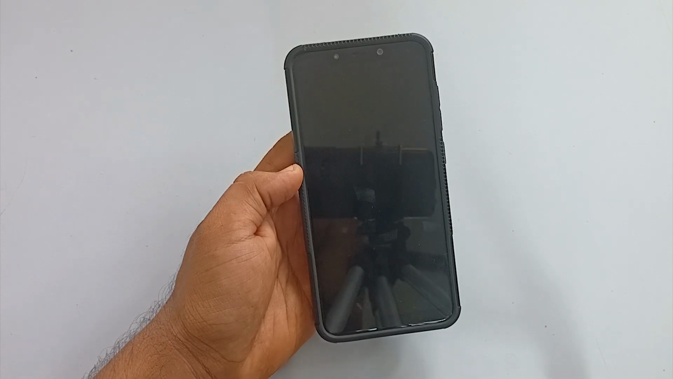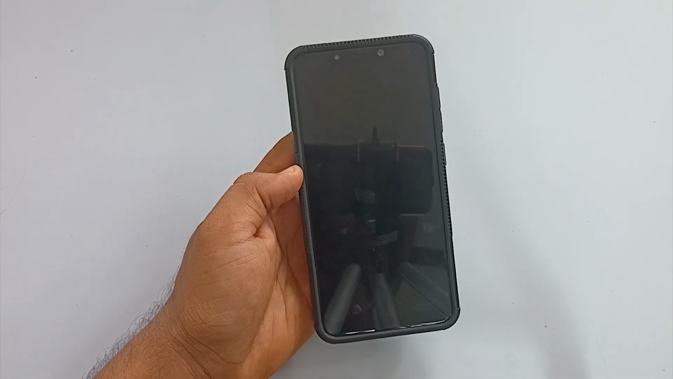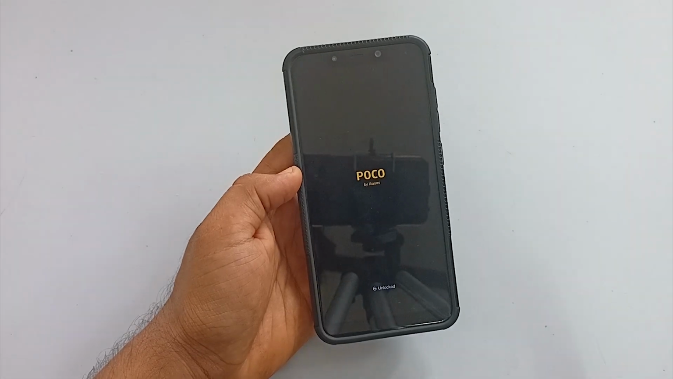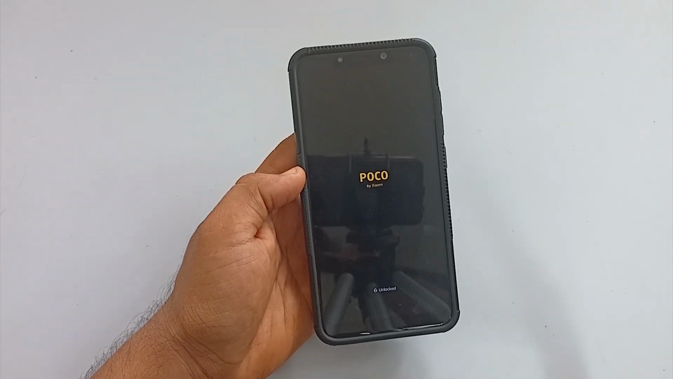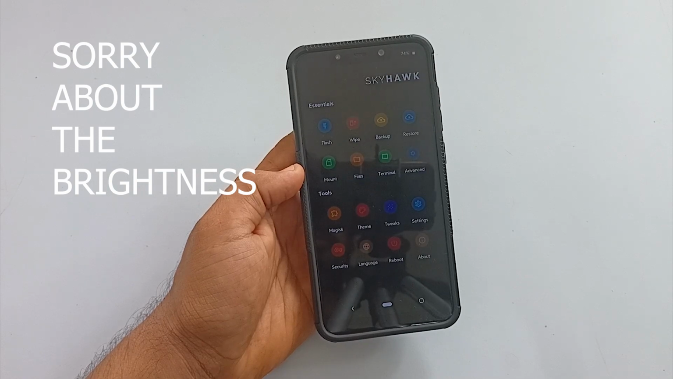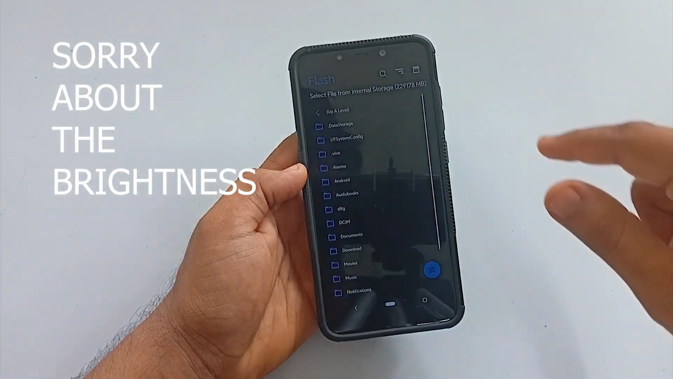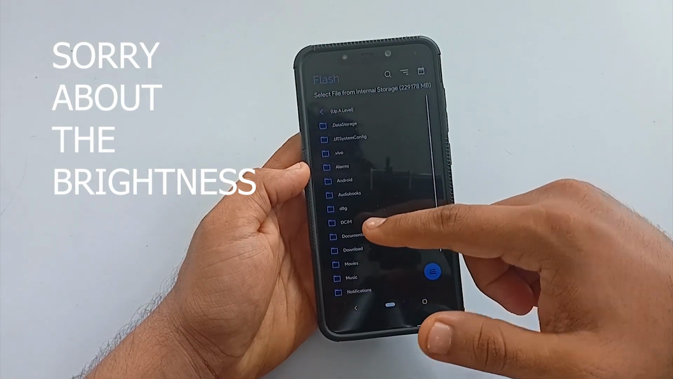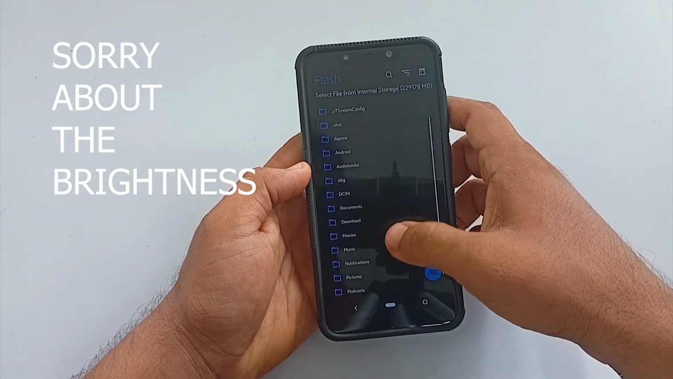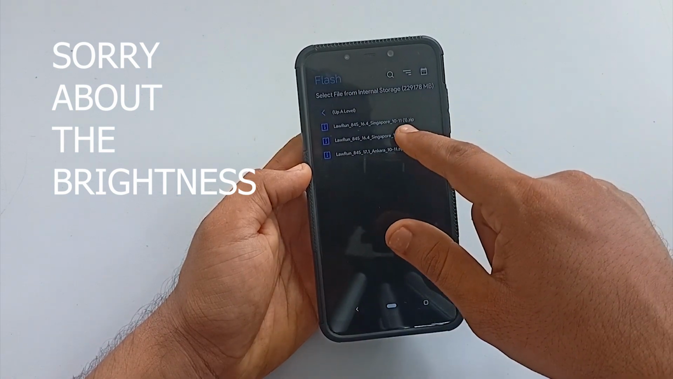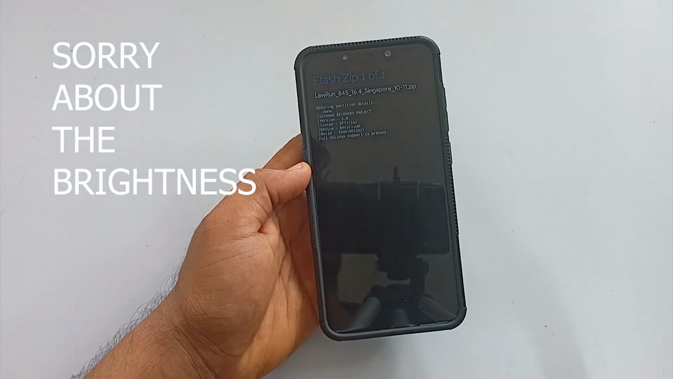So now let's install the kernel. I am using the latest Ancient OS. Now let's reboot the phone into recovery. Once you are in recovery, select install and navigate to the kernel file. I kept it under the download folder. Now select the kernel and flash it. Once flashing finishes, reboot your phone into system.